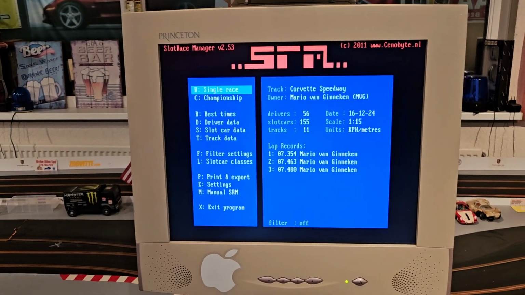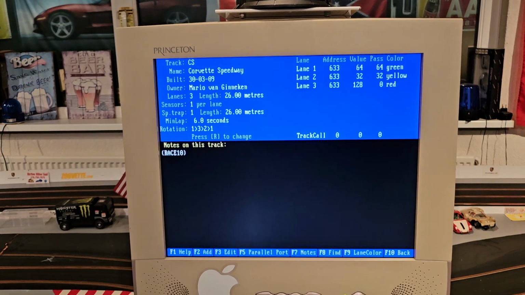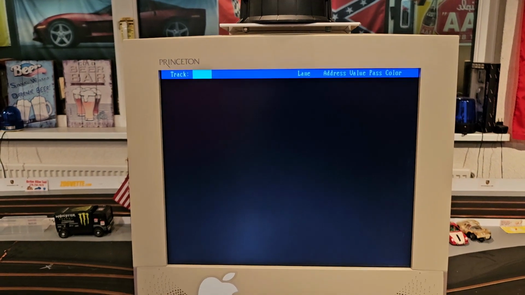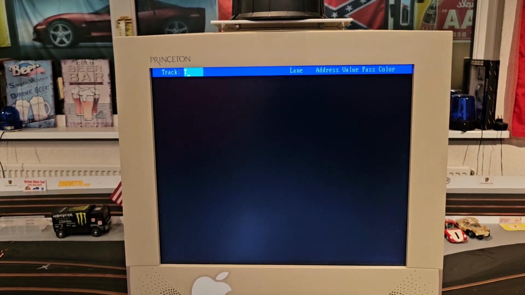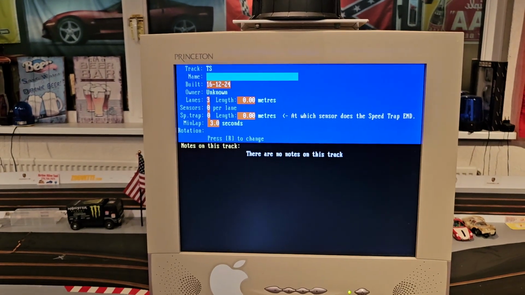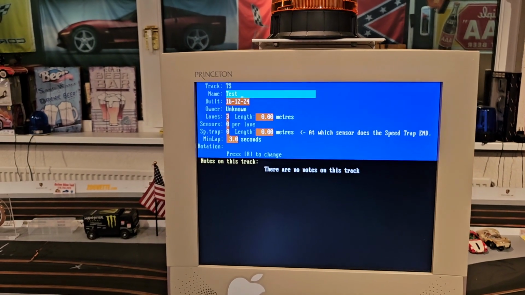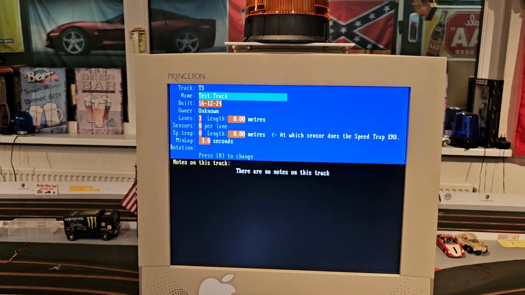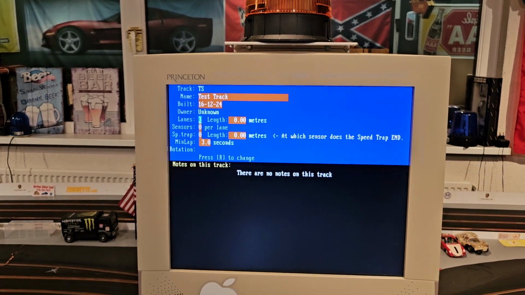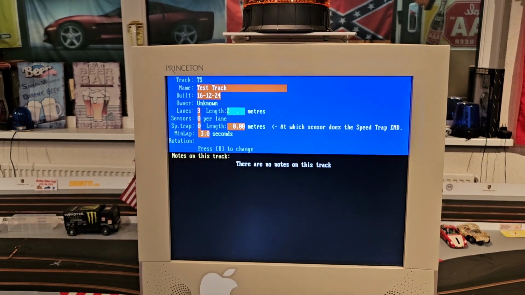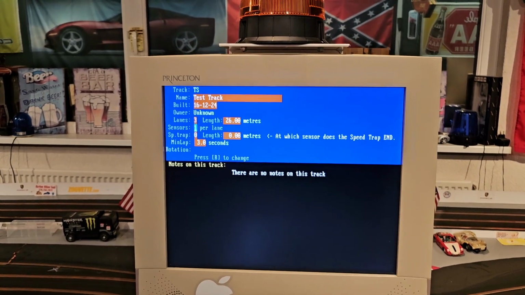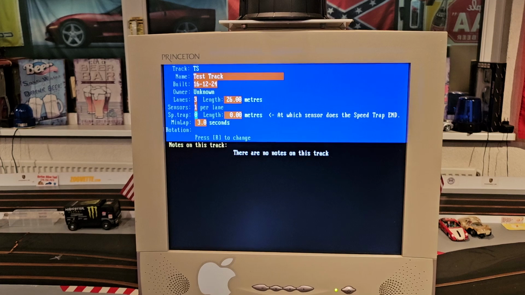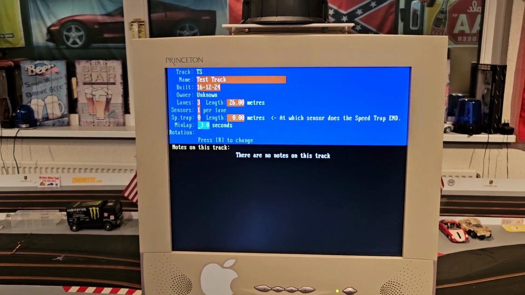You can go to the track screen with a T and then add a new track with the F2 button. A code for the track, so I call it TS. Test track. My track has 3 lanes, 26 meters long, 1 sensor per lane. I don't have a speed trap, so I'll leave that blank here.